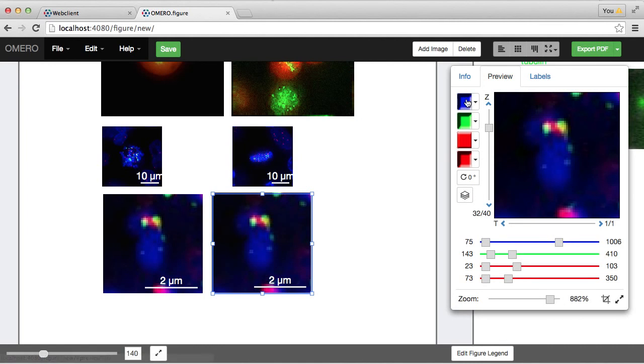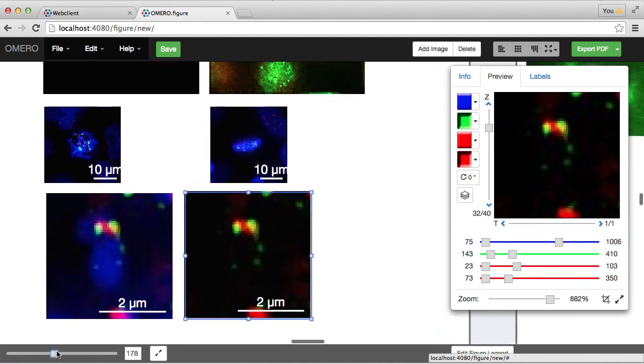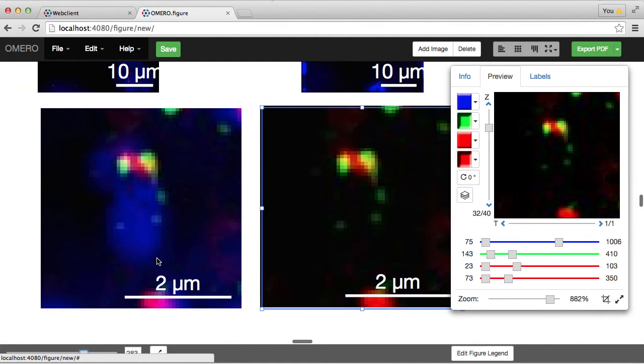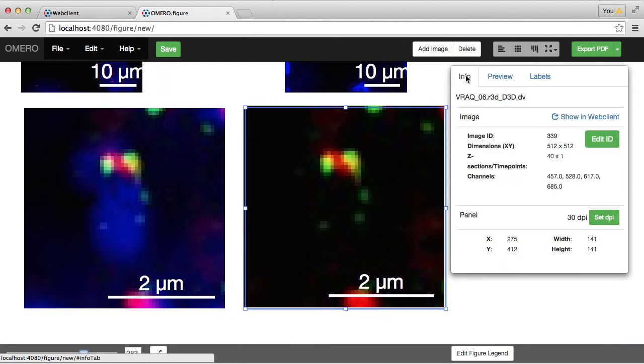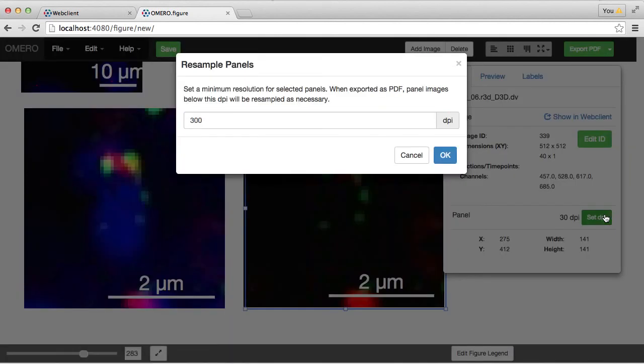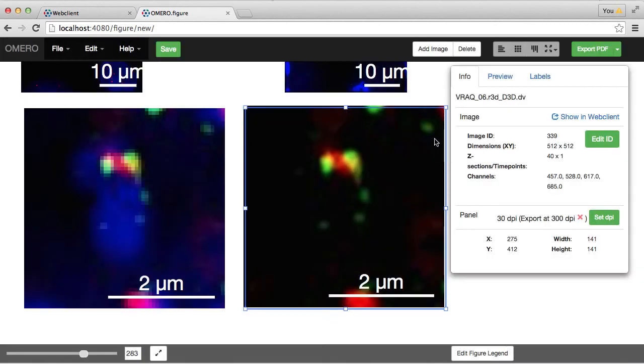Let's just turn off the blue channel for here. Now, one thing you'll notice is when we zoomed in a lot, if I go into the info panel at the bottom here, you can see that this is at 30 dpi, and you'll notice that it's quite pixelated. Well, one option we have now is to export this at a much higher dpi by resampling the image at export time. So I'm going to choose the default here, which is 300 dpi, and now you'll notice that the panel on the right here is much less pixelated.